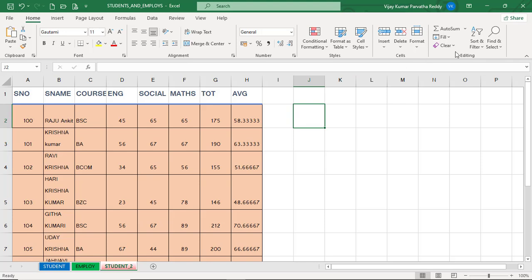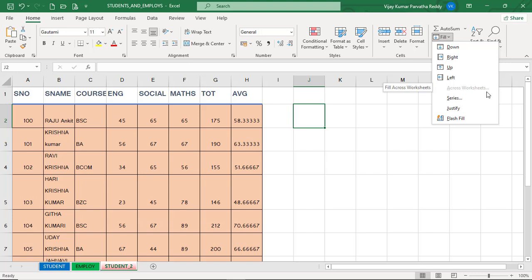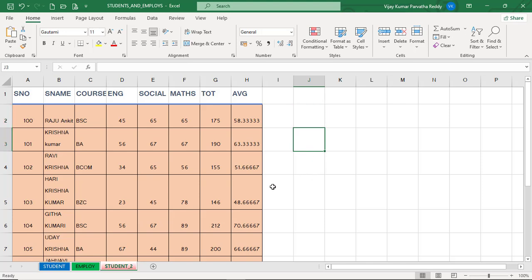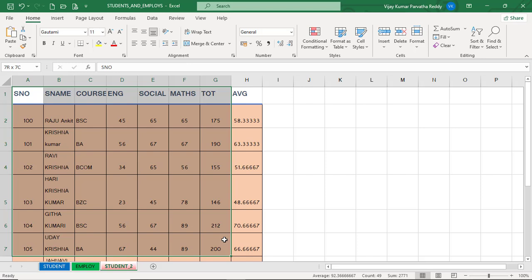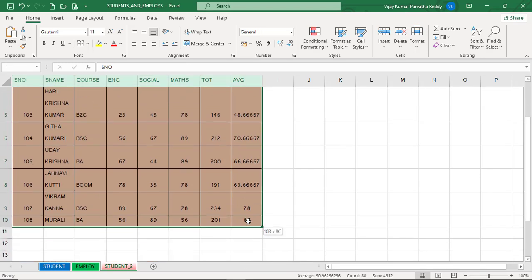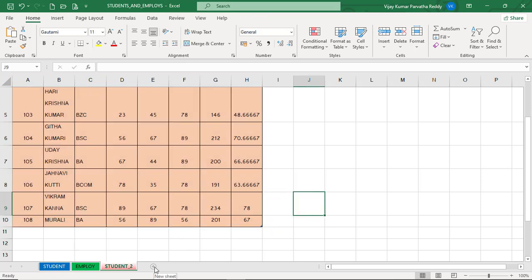And we have different filling options like see, across worksheets option is there. Across worksheets option enables only, now it is in disable mode. See, it is not working. Why? Because across worksheet means we have to select multiple worksheets. So, that means, for example, if you want to fill the same data in different sheets, so I want the same data in different sheets. So, you have to select those sheets also. So, for that I am creating new sheets.